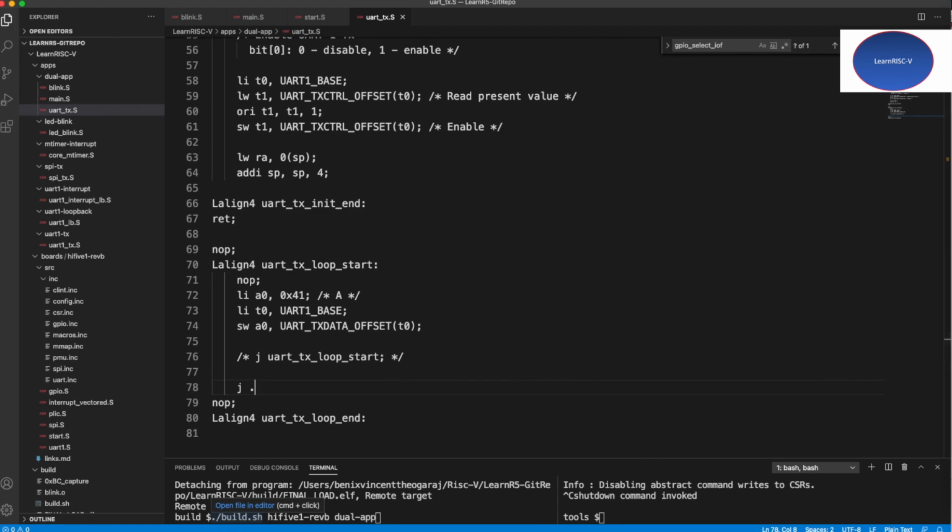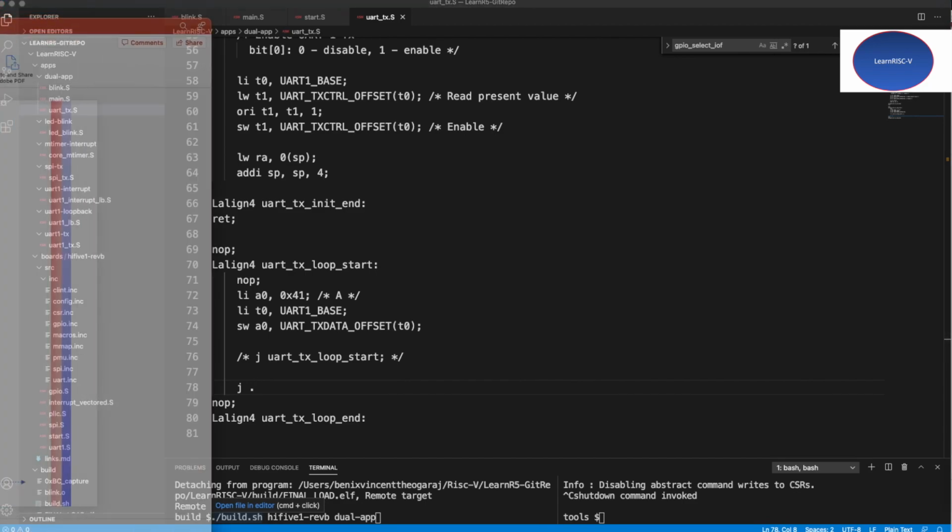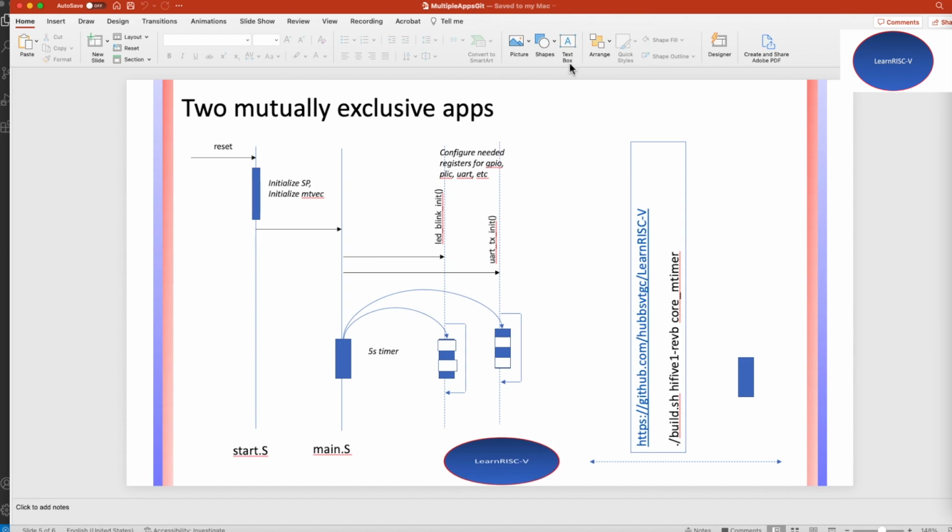Okay, so now if you see this, the main thing that I would like to emphasize again is that to switch here, you cannot do a direct jump, or you cannot do a switching without writing into the mepc register.